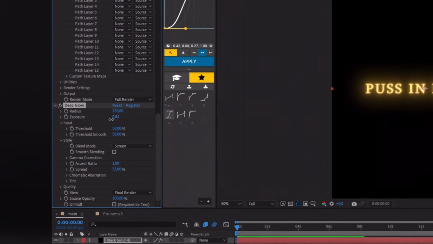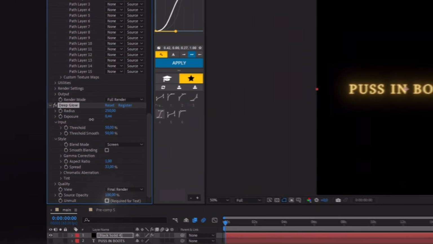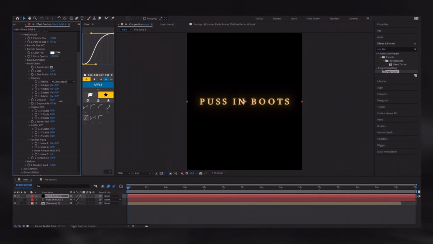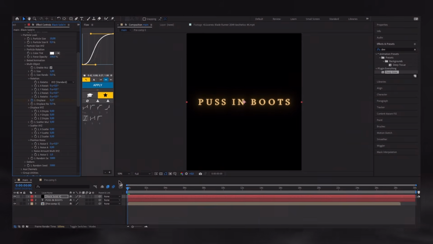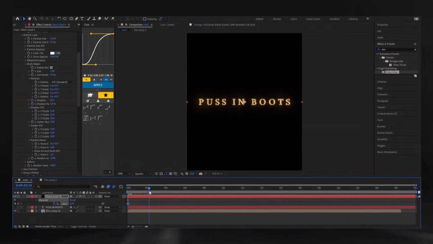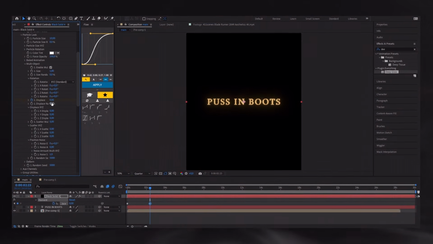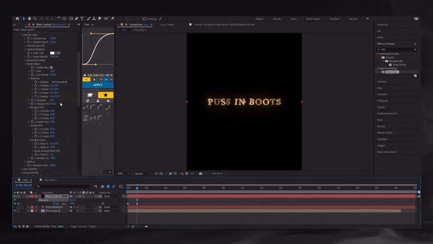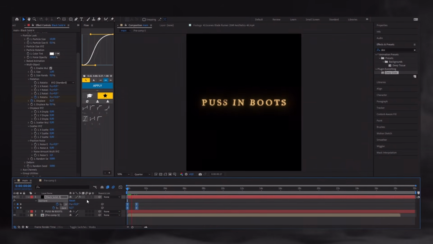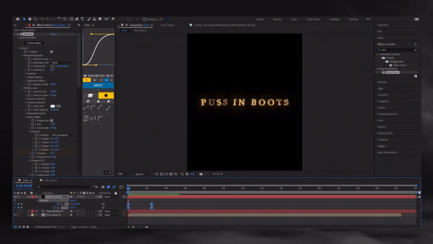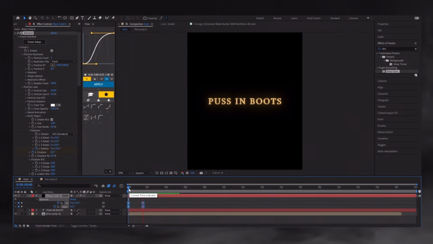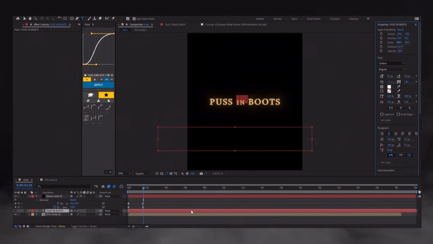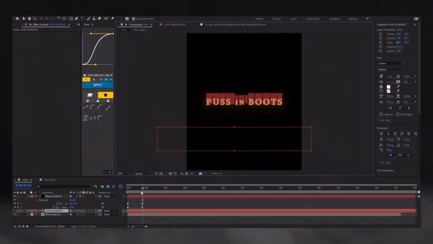Guys, I forgot to show. You always turn this stick on. Select all and press F9. Now you can make small adjustments. And it's done.